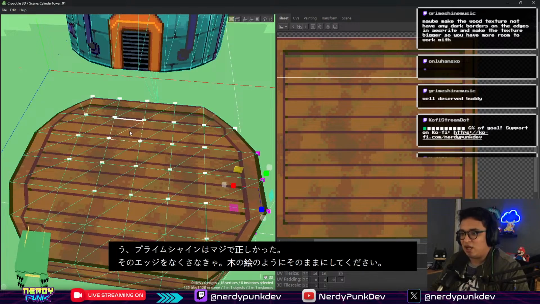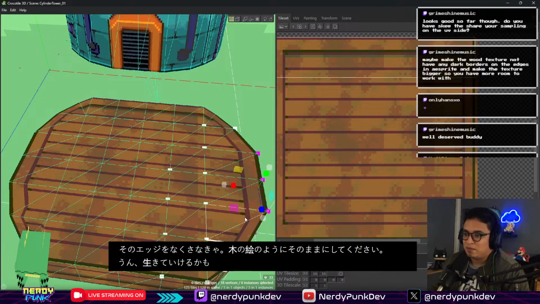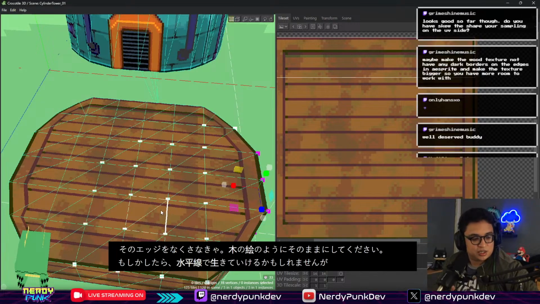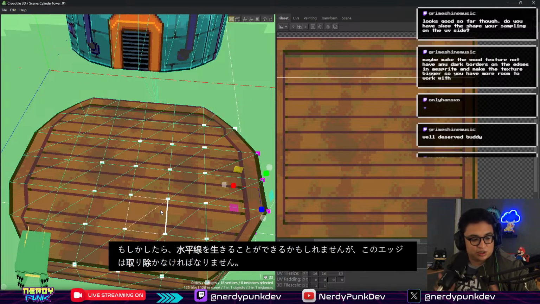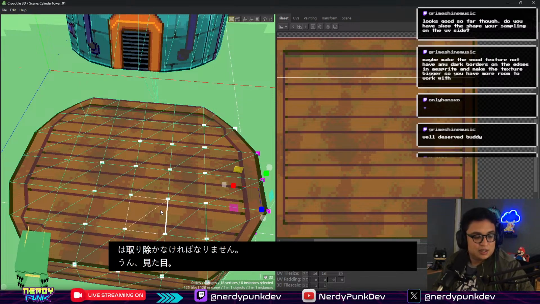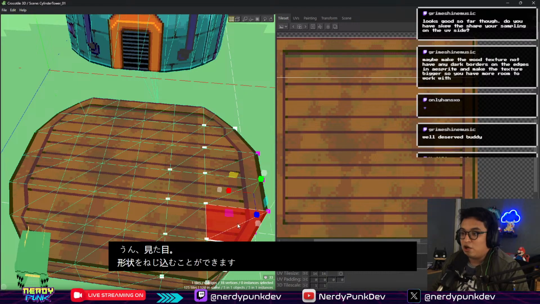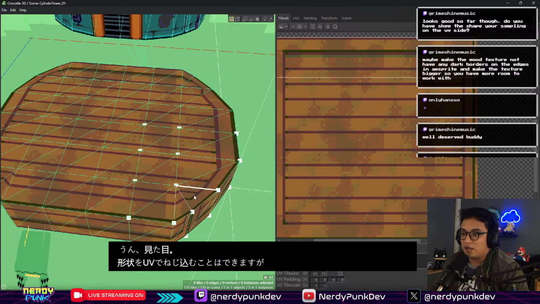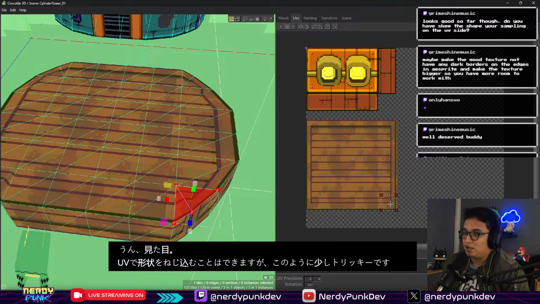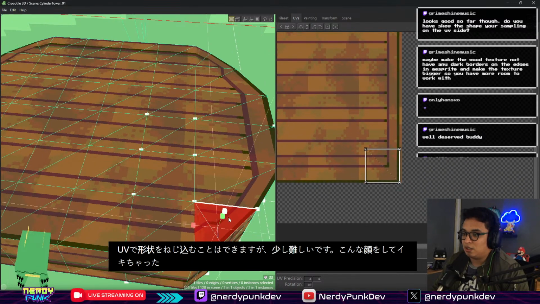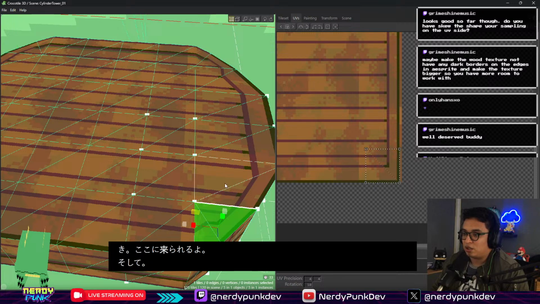Yeah, maybe I can leave the horizontal lines, but I gotta get rid of this edge. Yeah, looks... I can skew the shape in the UV, but it's a bit tricky. Like this face, I could come here and maybe start trying things.